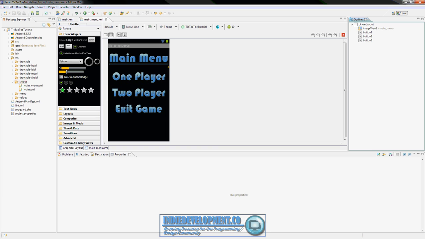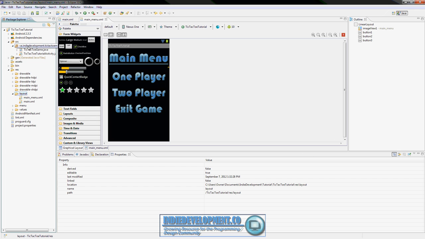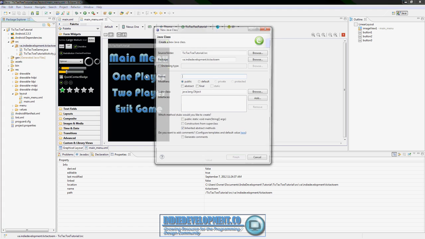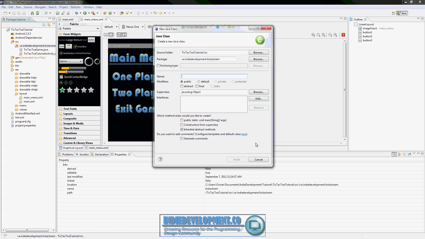Alright, and now what we're going to want to do next is make the very simple skeleton code that we're going to be using for our main menu screen. So let's go up to the sources folder, expand that out, right click on it and go to new, and we want to go to class, and we're going to name this main menu screen. Okay, and go ahead and click finish.